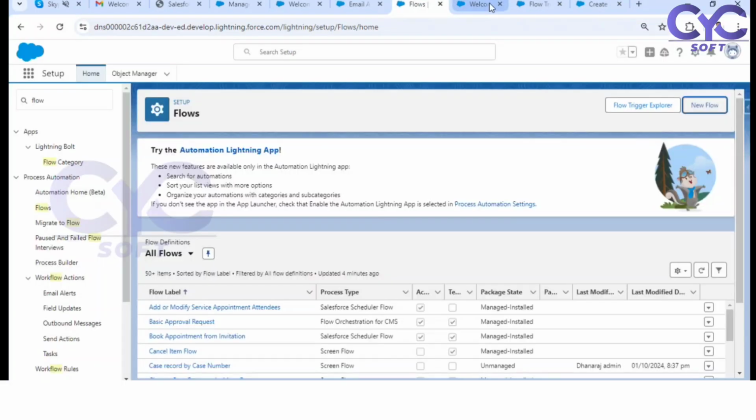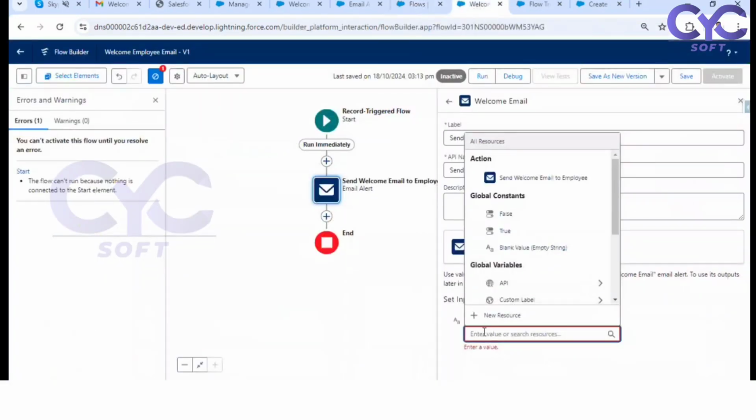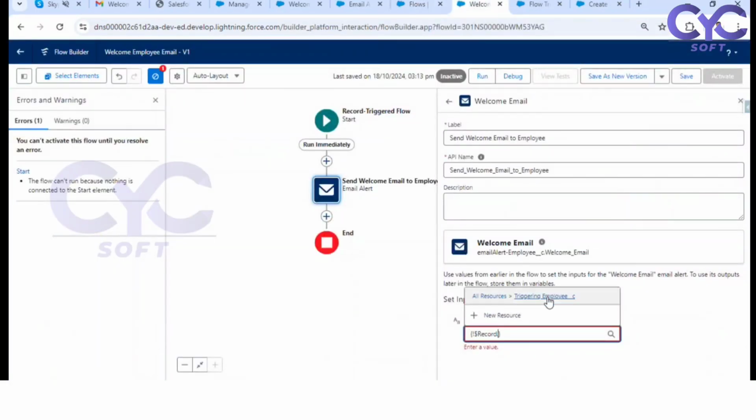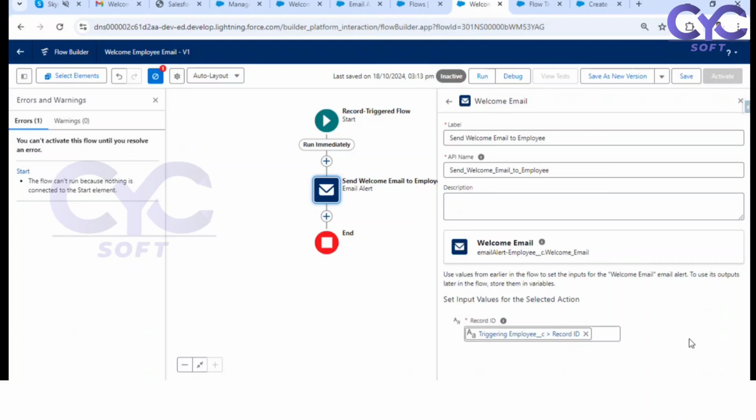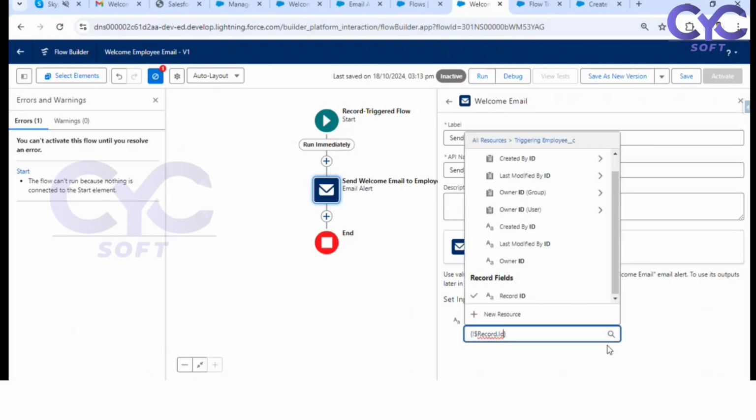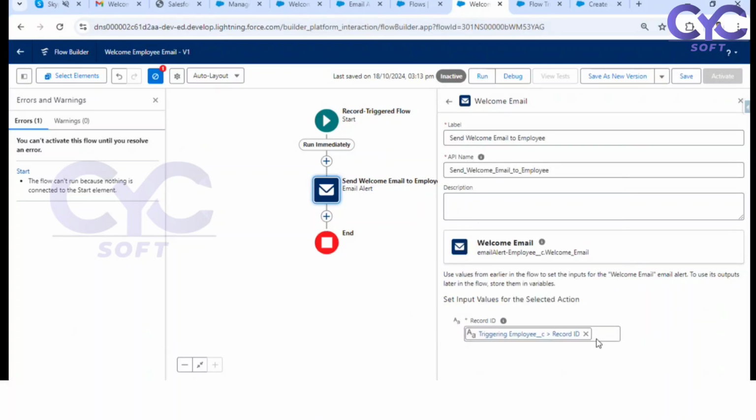Okay. Now go to this record, the triggering record. That means record dot ID. See here, record dot ID. That's it. So there is no need of any body here, no need of any subject here, no need of any logging of emails, nothing.